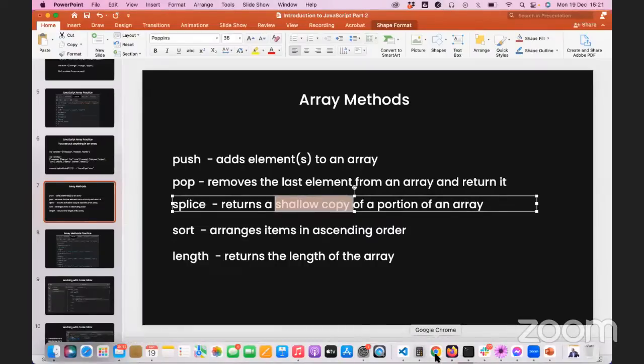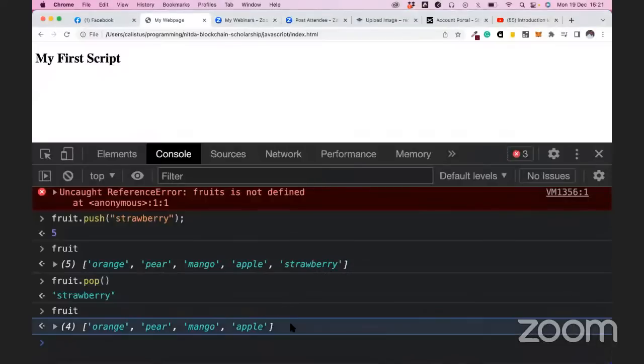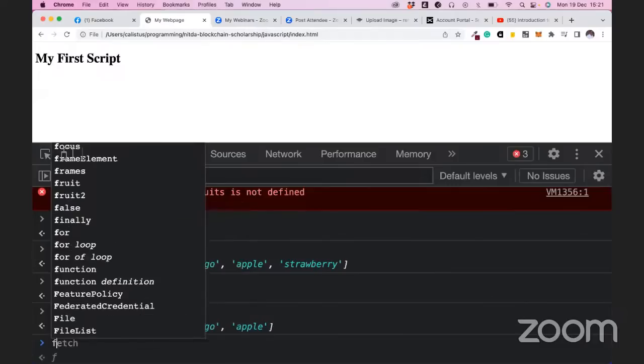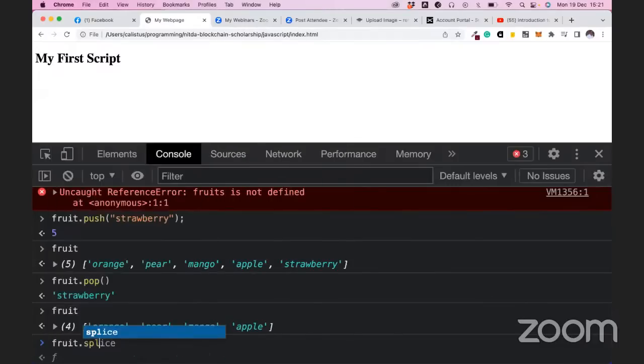I go back to Chrome. So our fruit here has 4 elements in it. Let's say we want to collect pear and mango. And again, there's no mathematics to solve to find out how this happens. It's just a rule. Just follow the rule. It's simple. Hey, if you want to splice, see what you're going to do. So let's splice this. Let's say fruits dot splice.